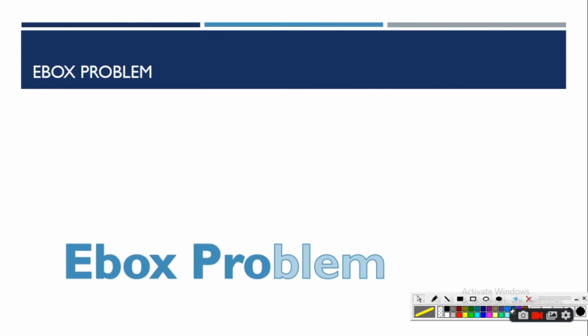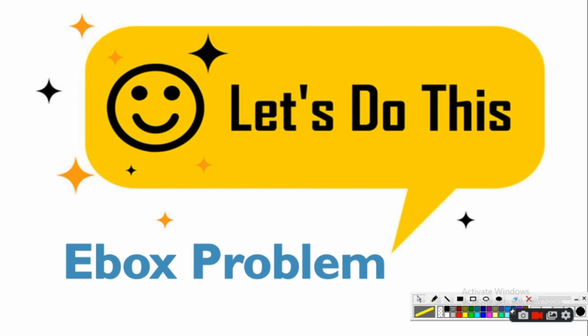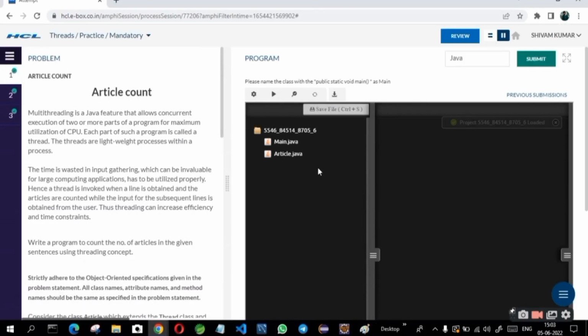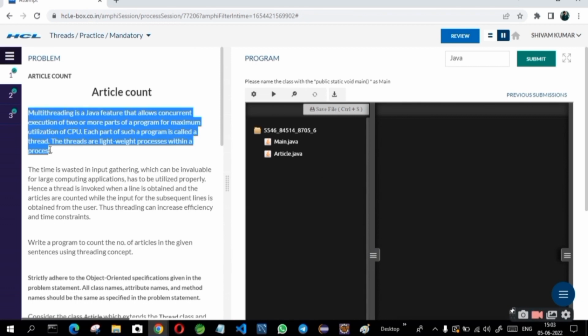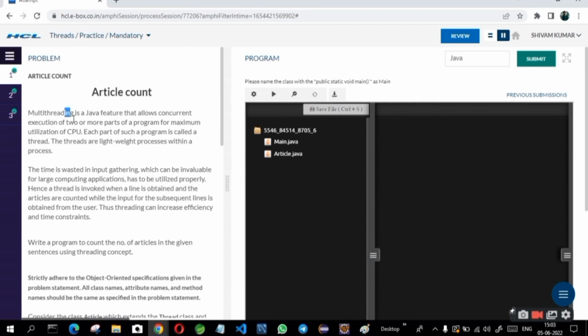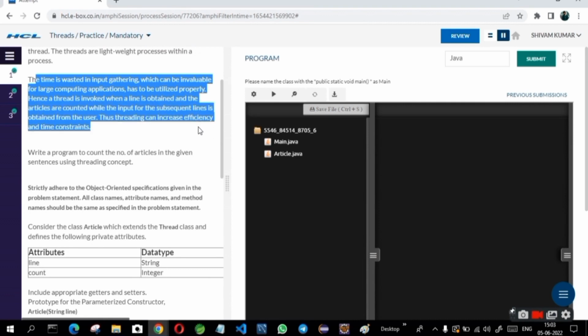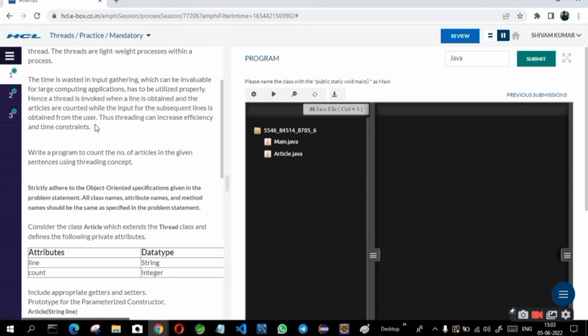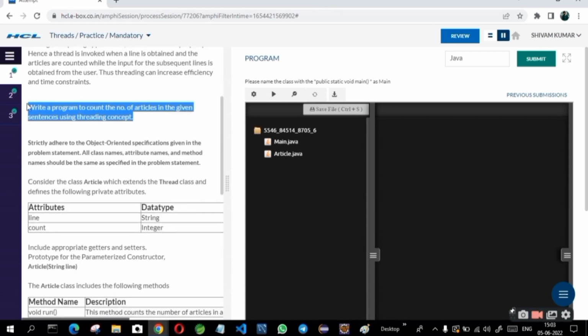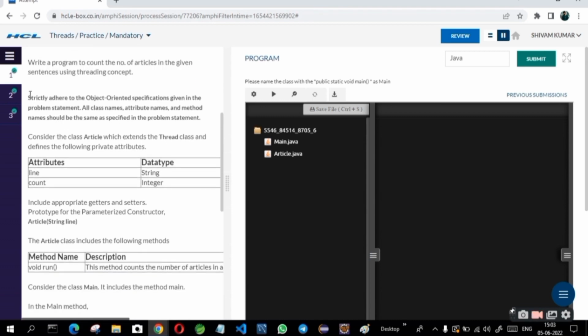So now it's time to see the eBox problem here so that our concepts will be more clear. Now let's do this eBox problem. So guys, as you can see, I have logged into my eBox and there are three problems given. In the first two paragraphs it is describing multi-threading, and in this paragraph it is describing what problems we will face if multi-threading is not there. After that it is saying to count the number of articles in a given line. It says to write a program to count the number of articles present in the given line.